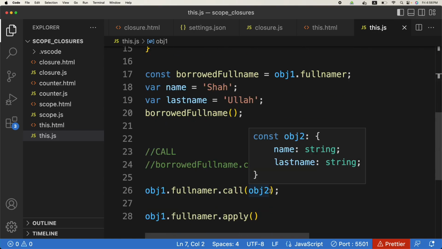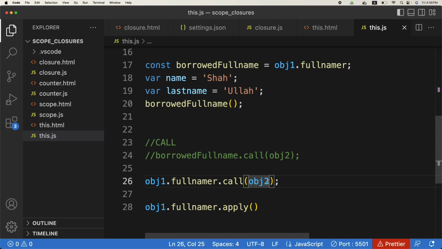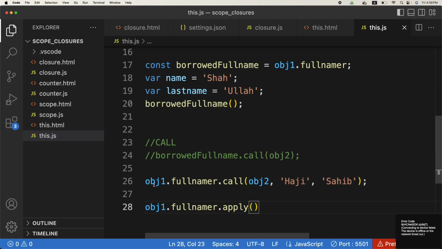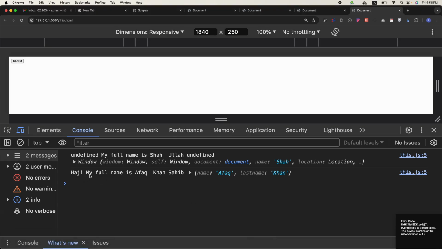So here in obj, the call function, I will have two additional parameters. For example, Haji, and in the end I will have Sahib, okay? So now obj1.fullname.call obj2 Haji Sahib. What will be the output of this? Haji Afa Khan Sahib. On line 26. Haji, my full name is Afa Khan Sahib. Okay? Got it? We have two parameters, one of them is the prefix, the other one is suffix.